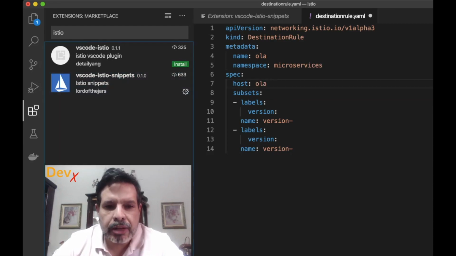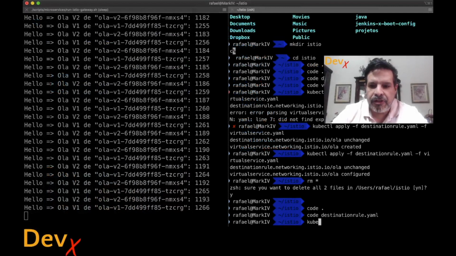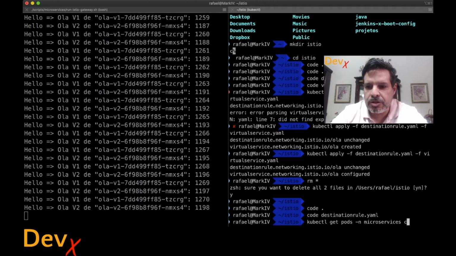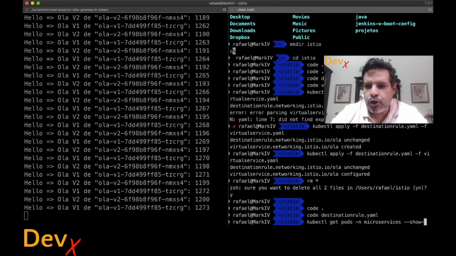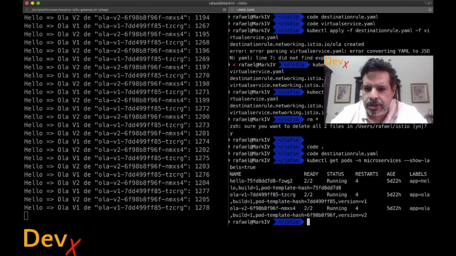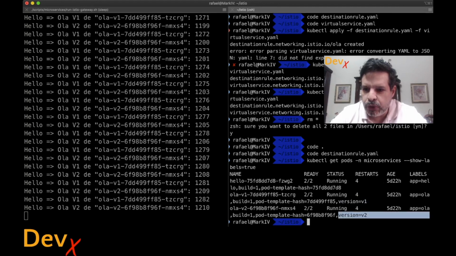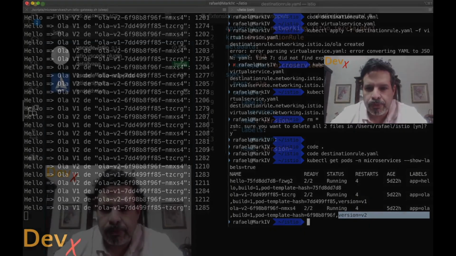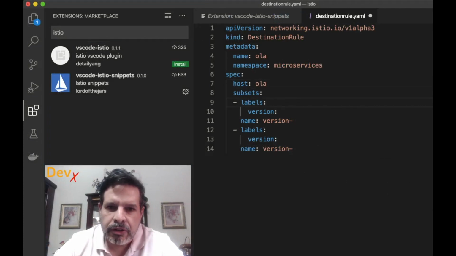Now the labels, let me show you the labels that I have here. If I run kubectl get pods, the namespace microservices, and ask to show labels, we can see here that I have label version equals v1 for Olá and version equals v2 for Olá v2. So let me use those labels here. Version v1, I will call this subset version v1, and version v2 I will call version v2.